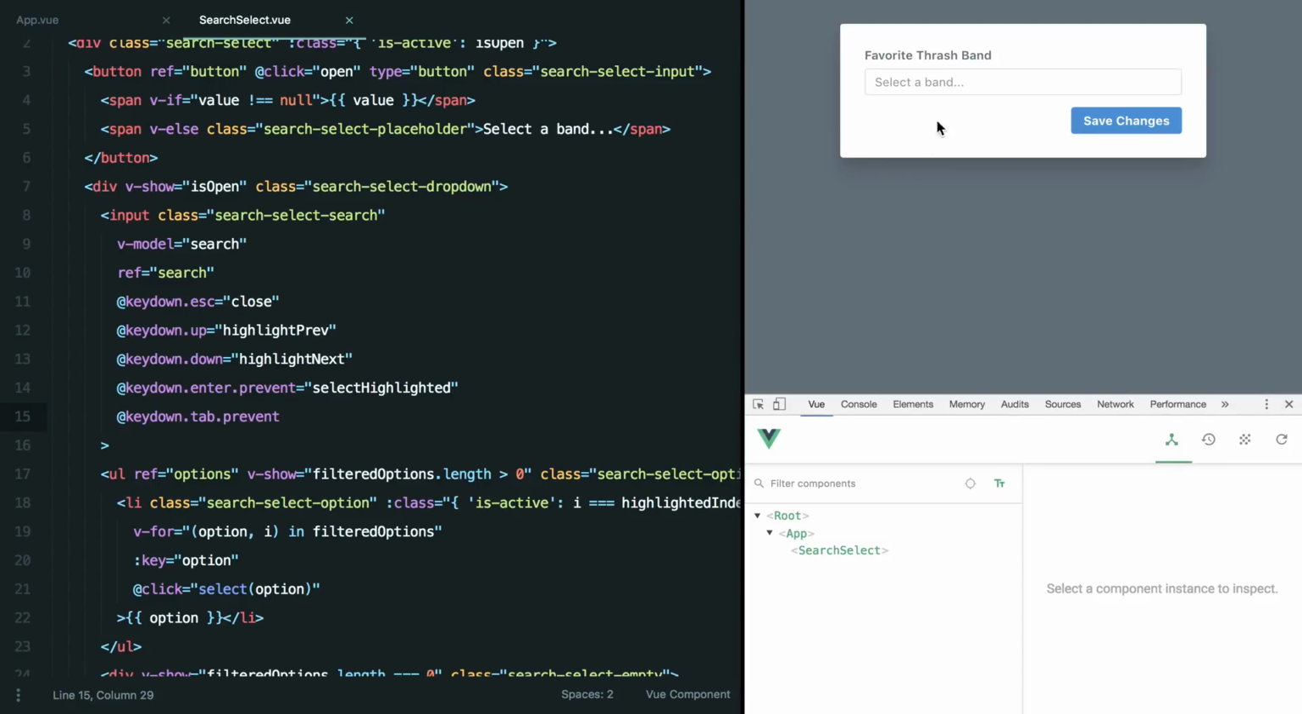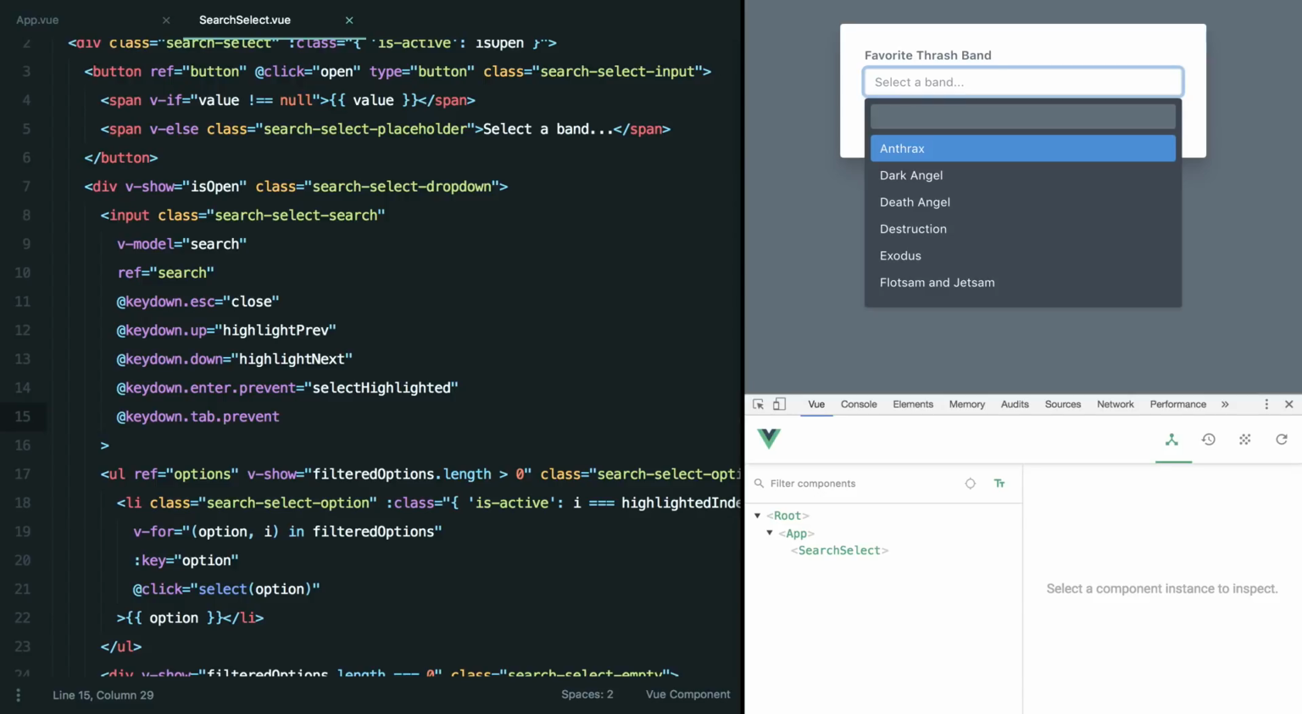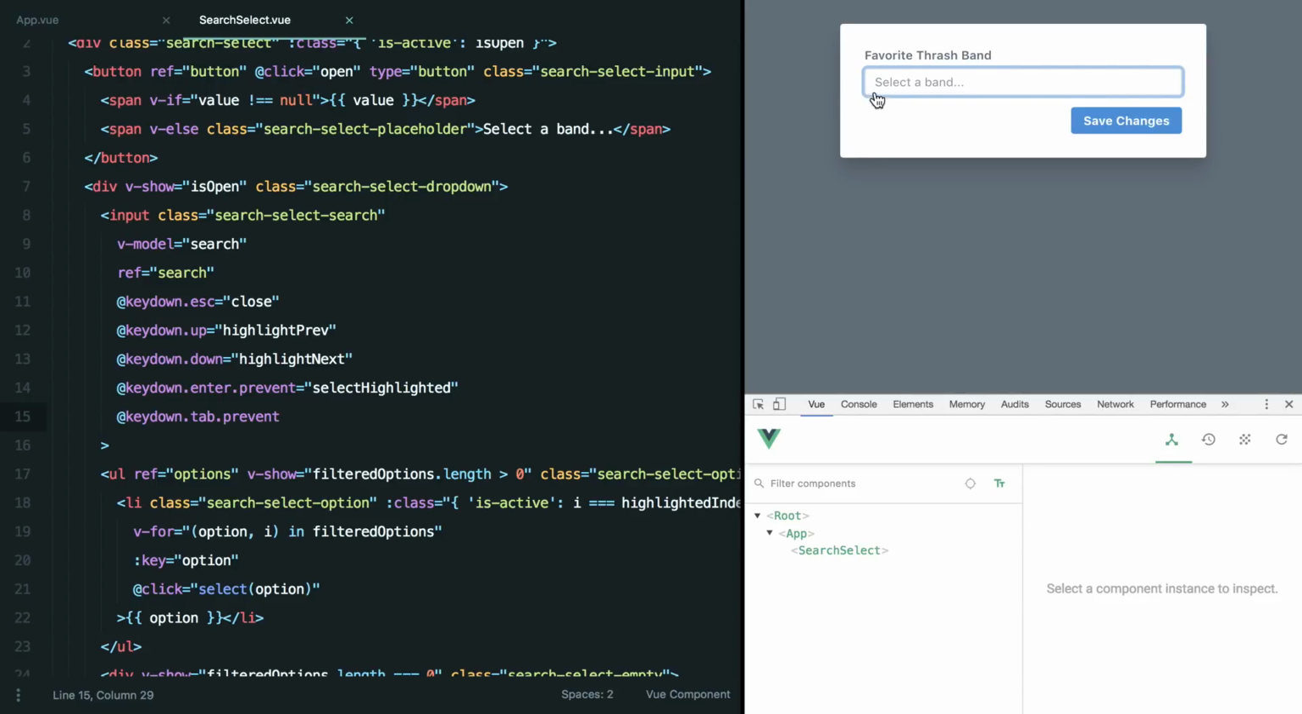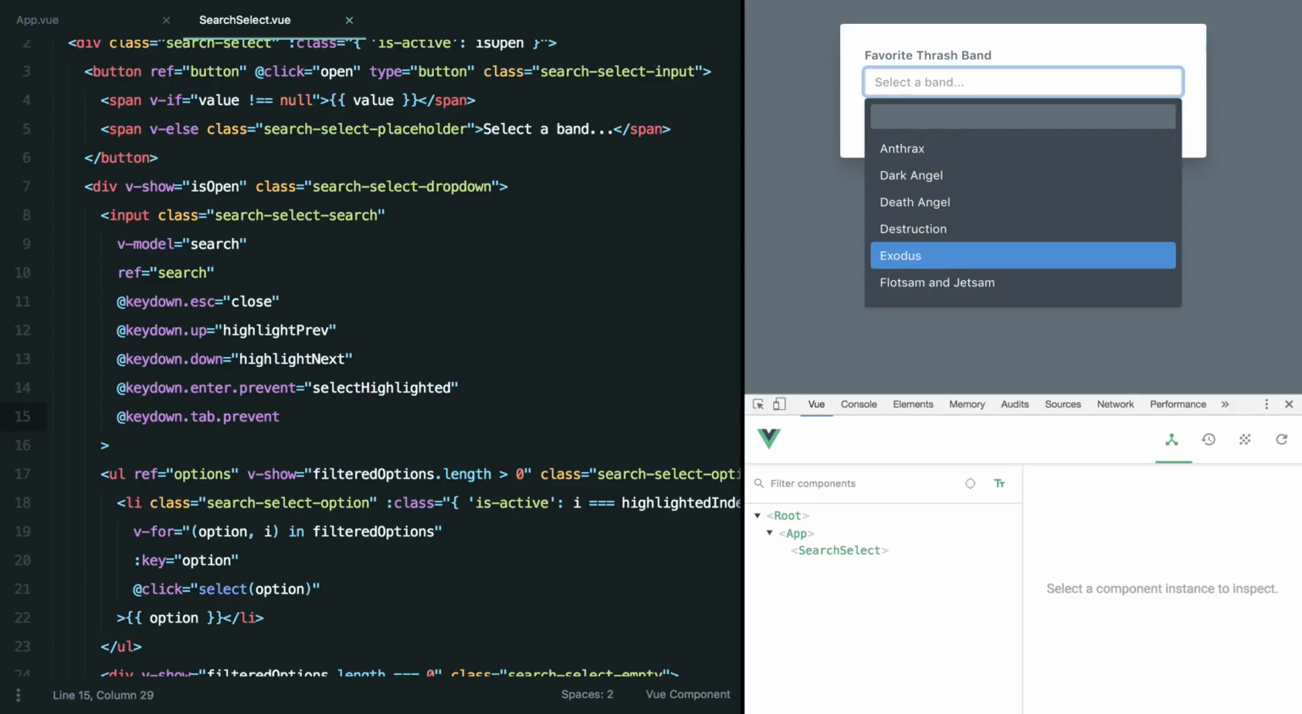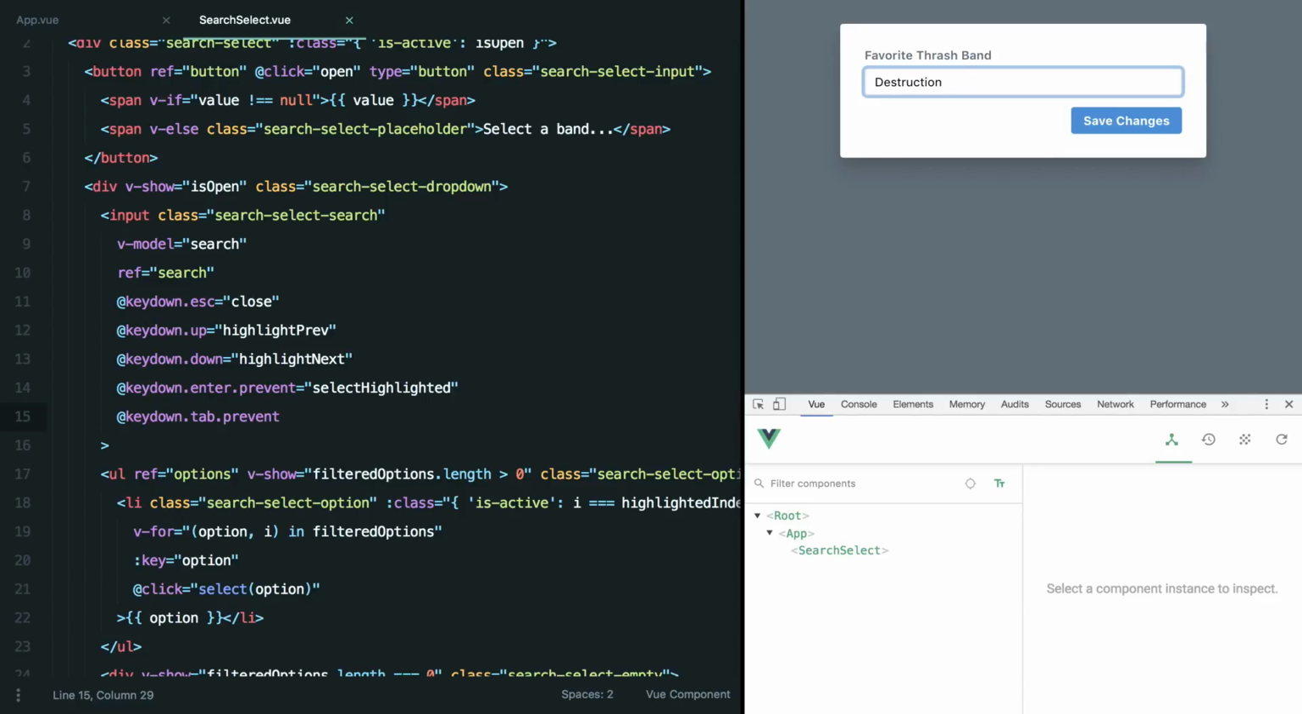So now if I go and refresh, if I open the control, I can hit tab as much as I want and nothing will happen. But if I hit escape, I can cancel my current selection. And if I hit up or down and pick a selection, hit enter, well now it closes and commits that selection.